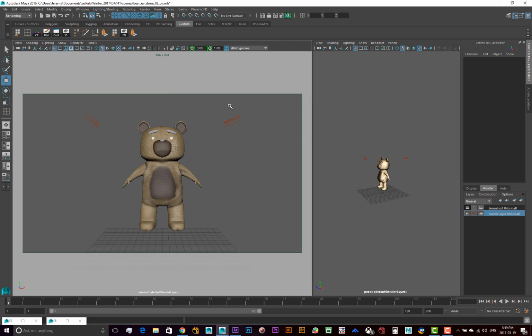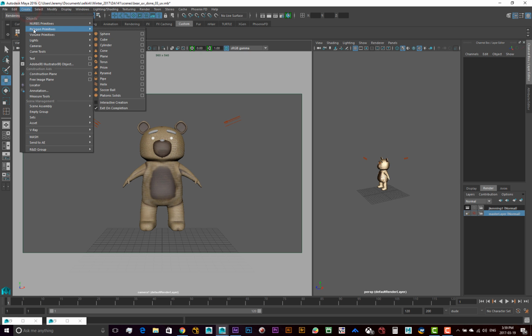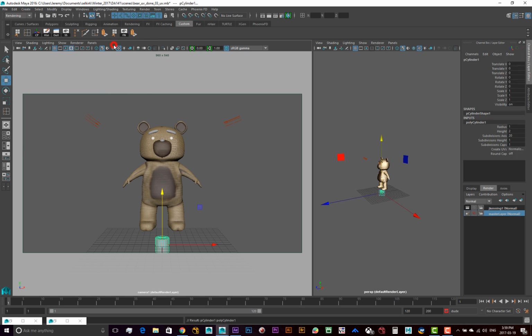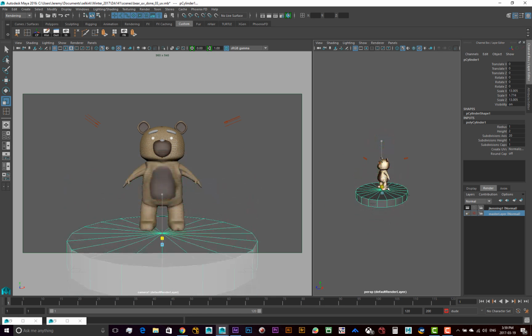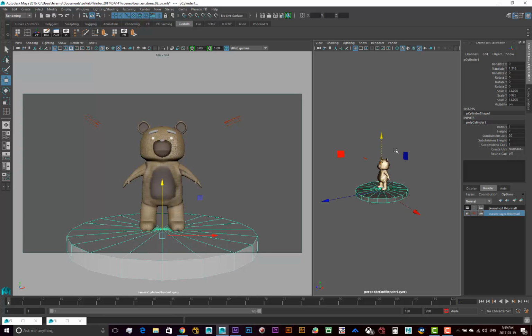Okay, so the next thing we need to do is build a little circular turntable. So I'm going to go Create, Polygon Primitives, Cylinder. And we got a nice little cylinder. So what I'm going to do is use my scale tool. I'm going to scale it way up. I'm going to scale it down, grabbing the top handle, and I'm going to pop it right under his feet. Probably make that a little bit thinner. Something like that. And I want it smooth.